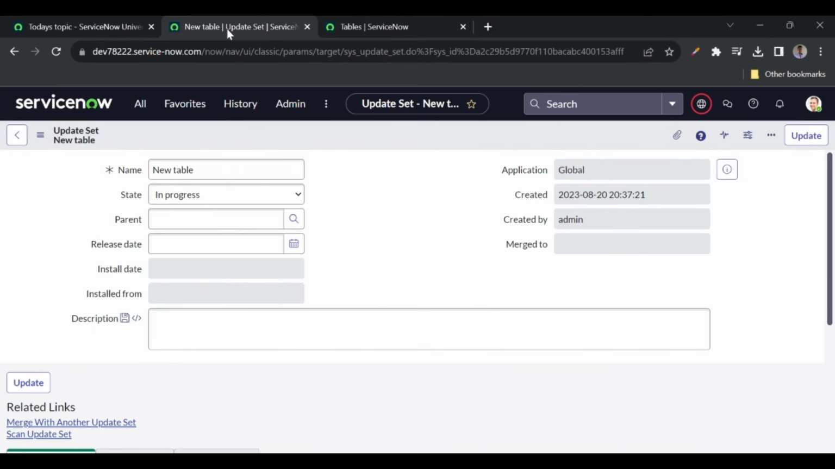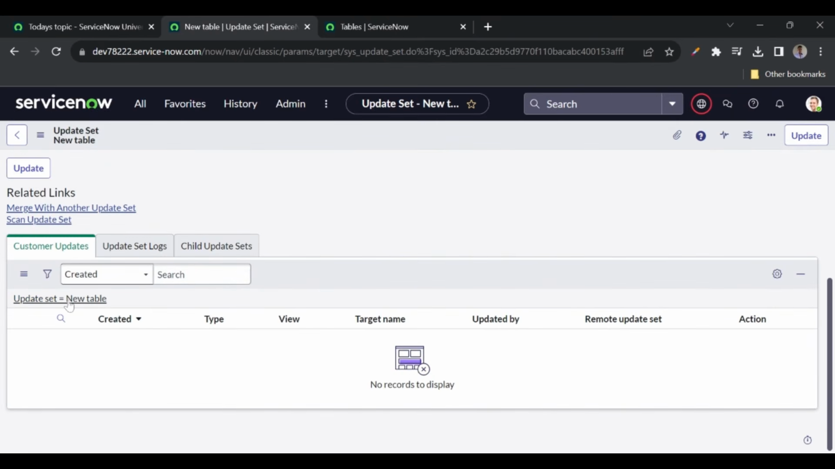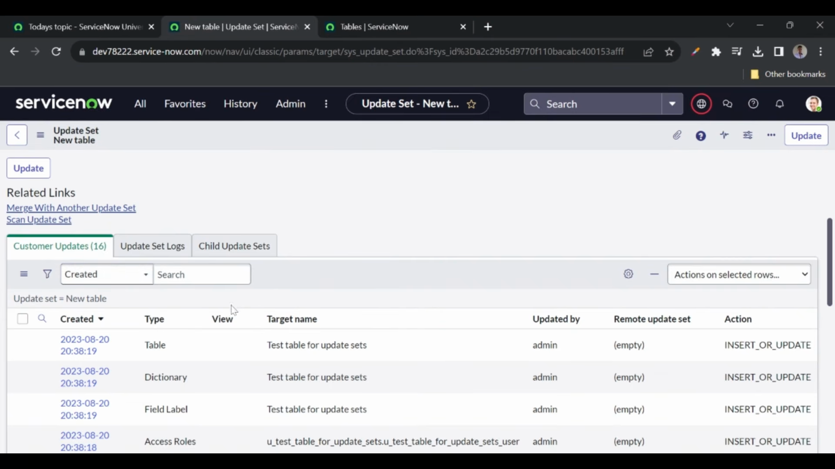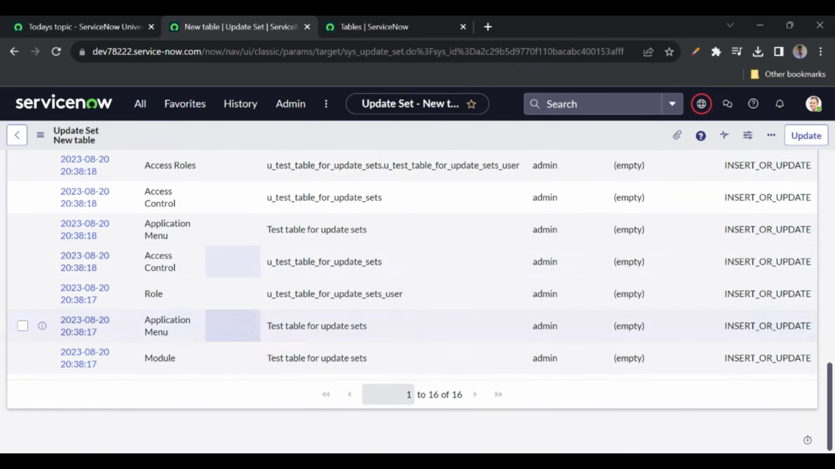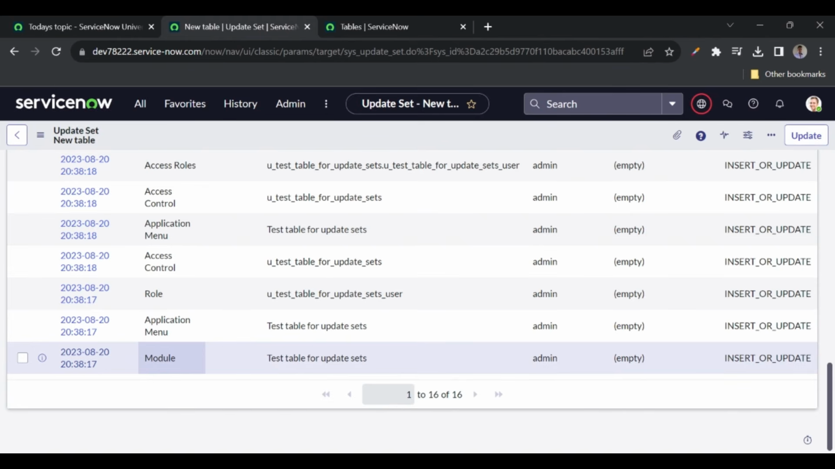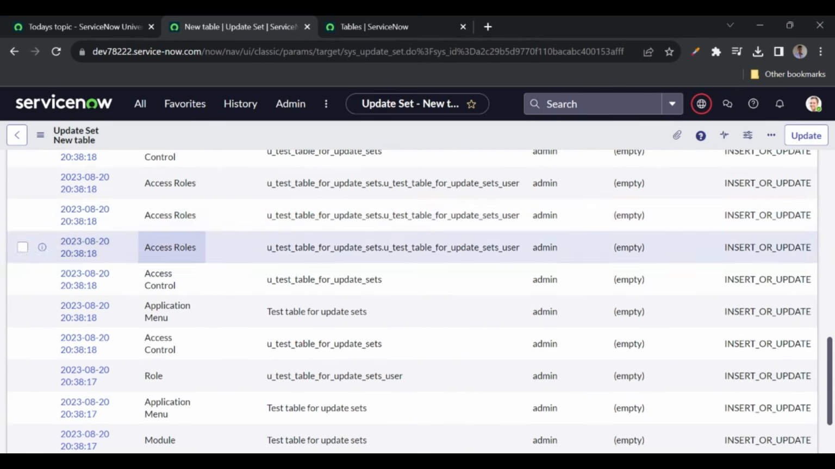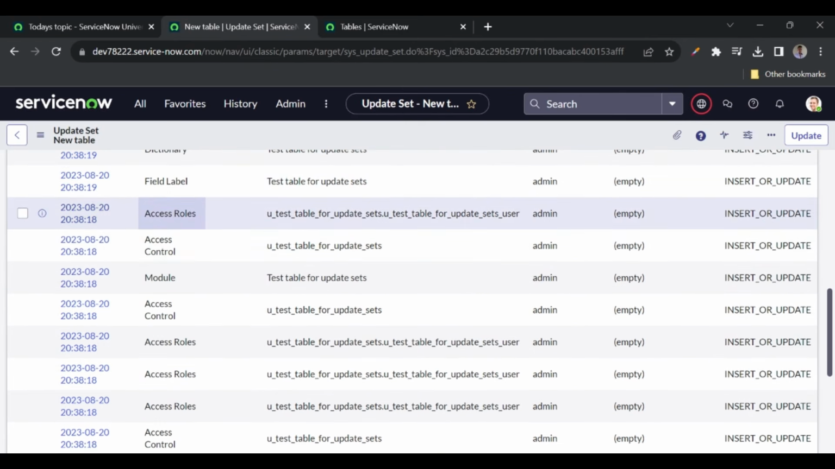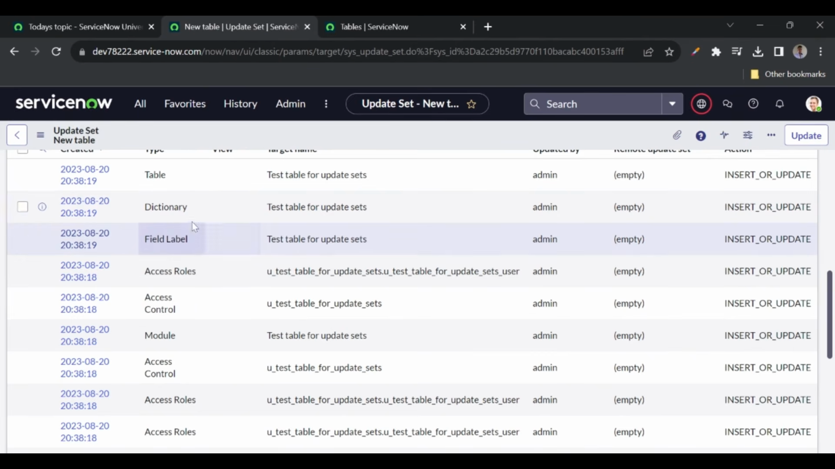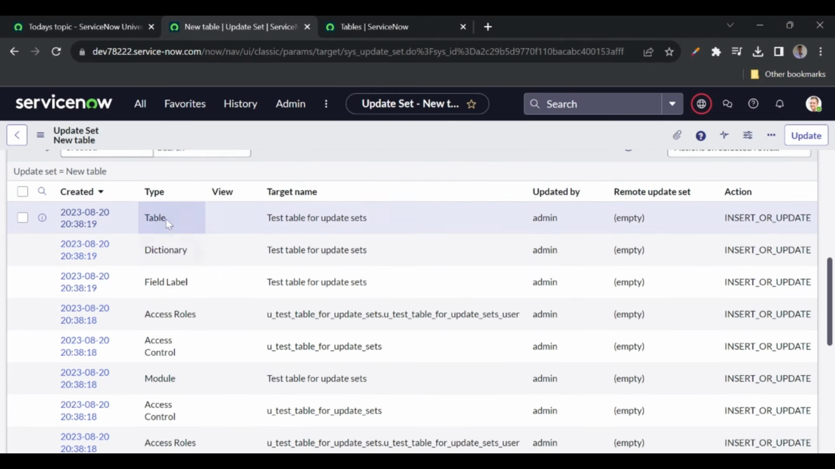Now if I go here and refresh this, you see 16 updates got captured, of different types. The module is captured because we did not uncheck create module. So the module is created, the application menu is created, the role is automatically created, and 4 access controls are created. The access roles are added to the access controls. Here the field label is created, and by default the collection field gets created, so that field is there, and the table is created. So these are all captured now.